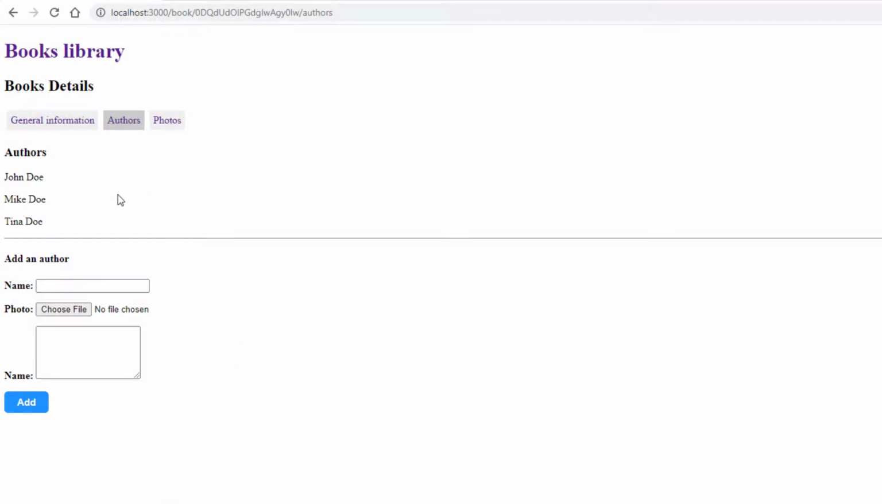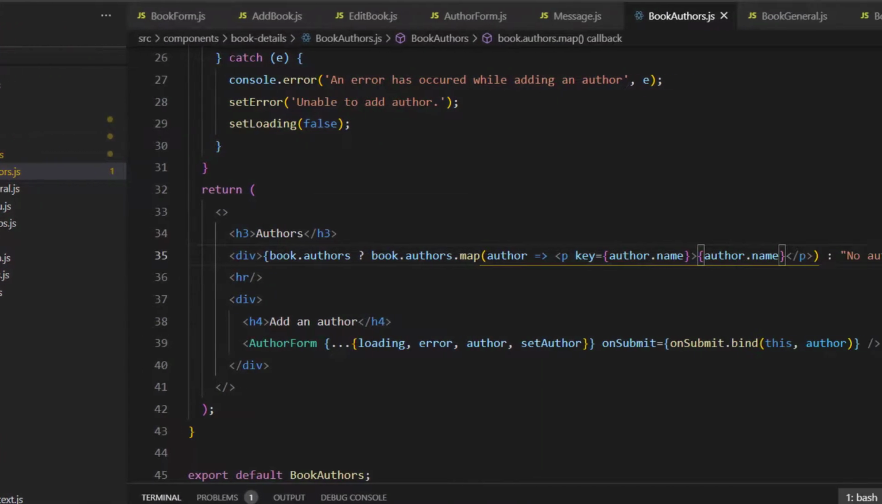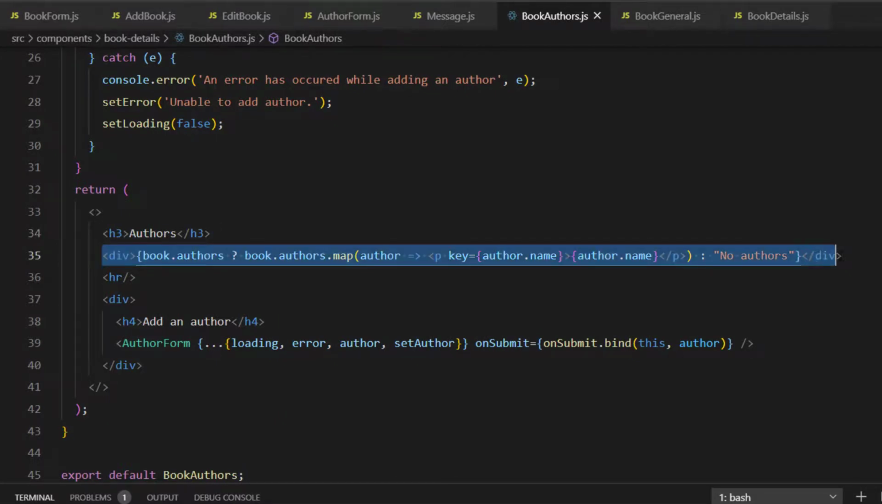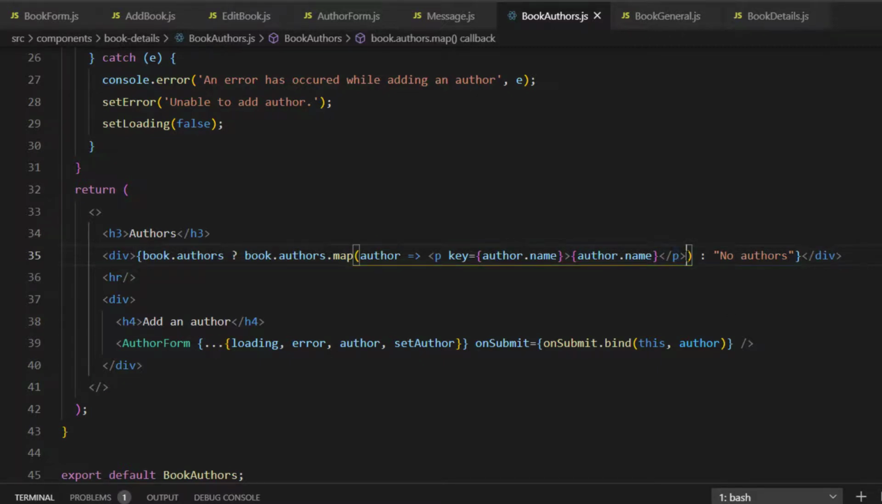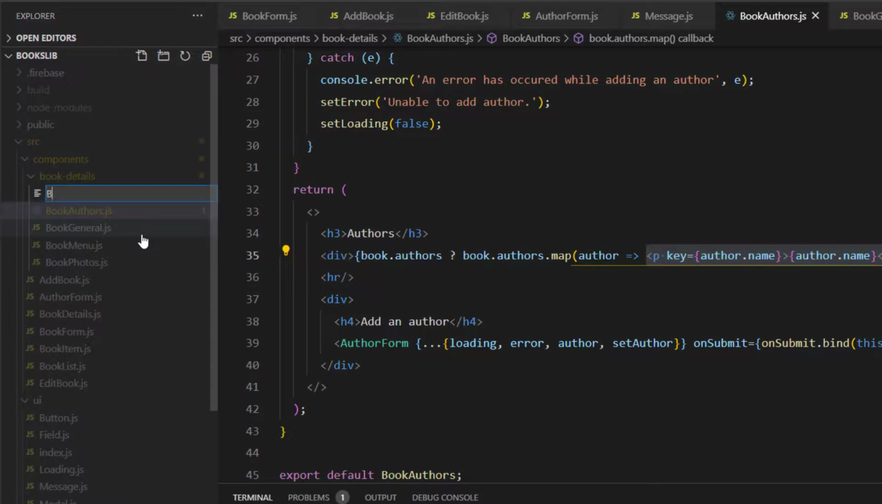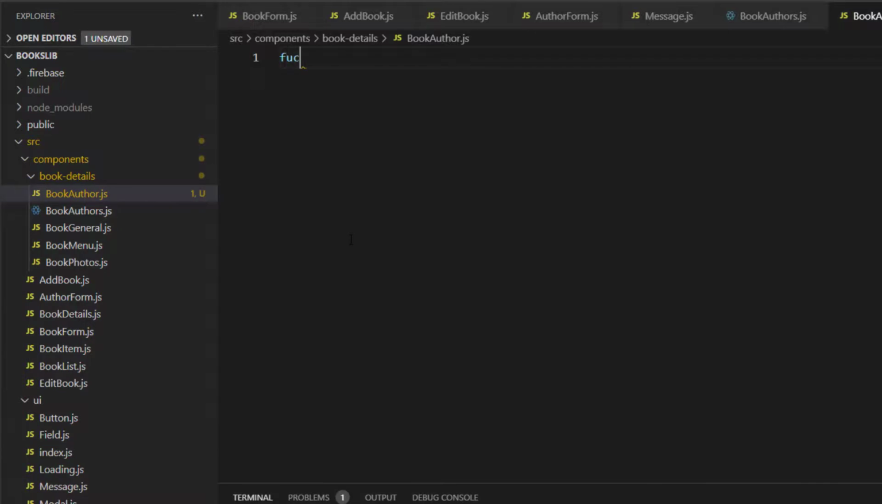What we will do next is add the ability to delete an author. Before I delete an author, first I want to refactor this block here, which is responsible for displaying the list of authors in case there are authors, or no authors in case there are none. I want to move this section to its own component, which I'll name book author. So I'll create a new component called book author.js, which will be, of course, a functional component.